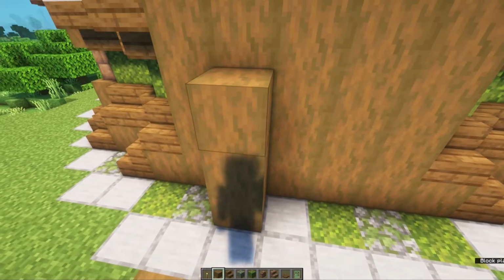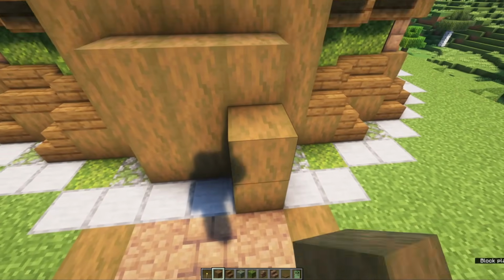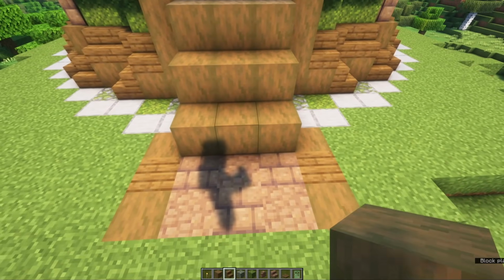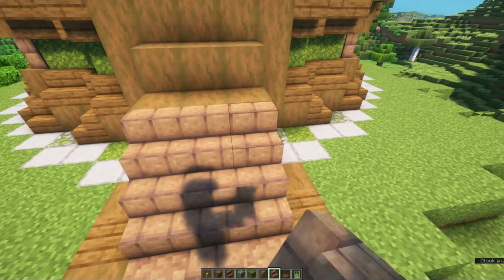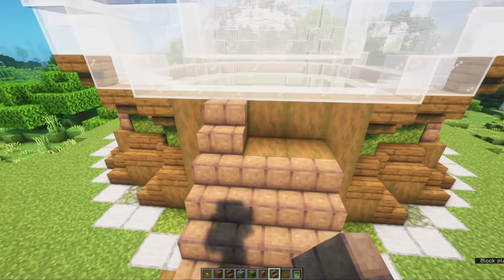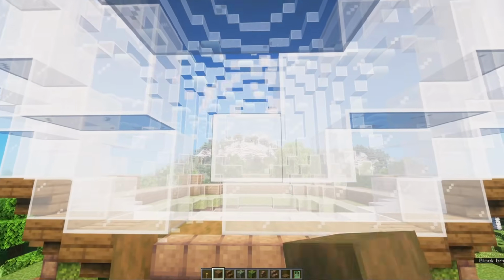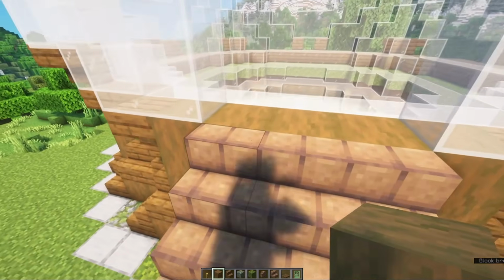Now at the front we are going to create a staircase using stripped spruce wood, like this. And then place mud brick stairs on top. Now we will have to delete some of the glass to make an entry right here. So delete these 3 levels.